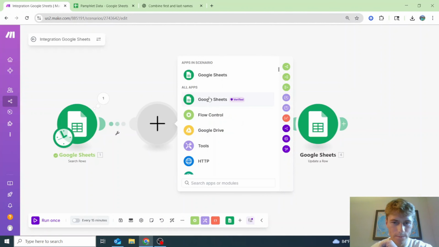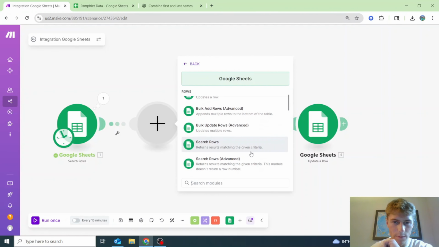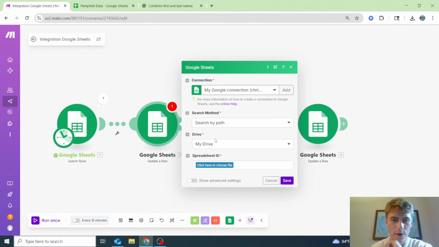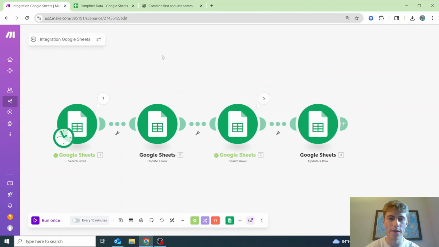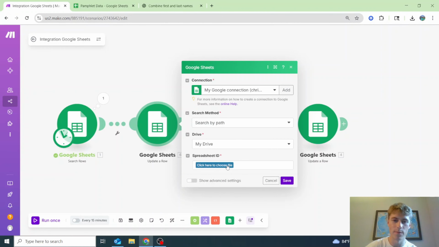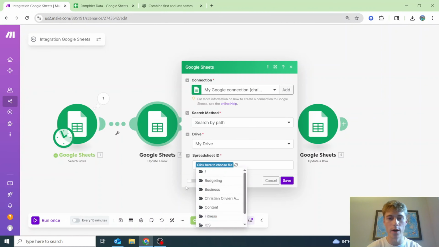Add a module, update a row. The reason we want to do this at the beginning of the path and not at the end is because if we put it at the end, the amount of rows that we find that match up, that number is going to be the amount of updates that happen at the end. So we're actually saving a couple of operations by putting it at the beginning because it's always going to be 1 here.